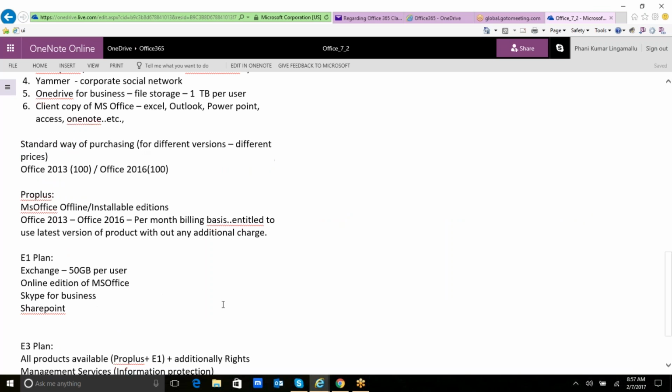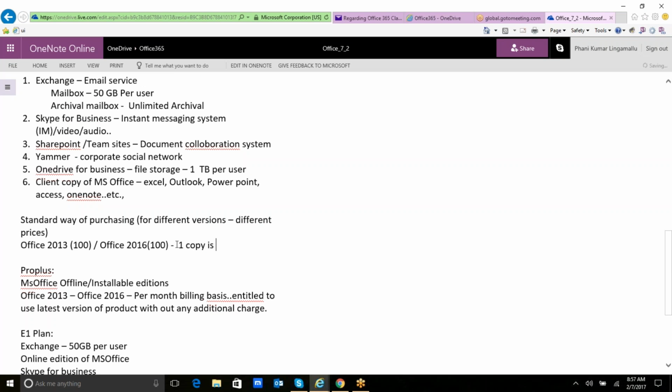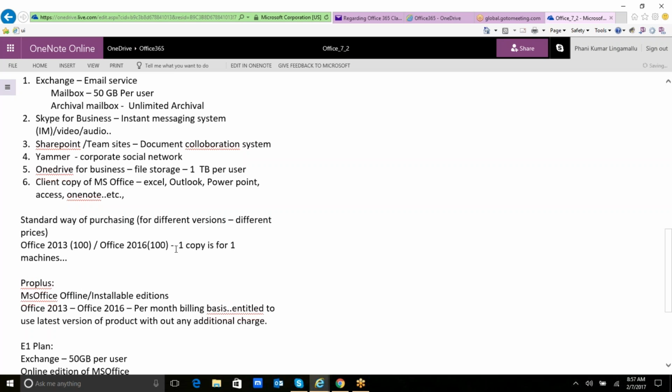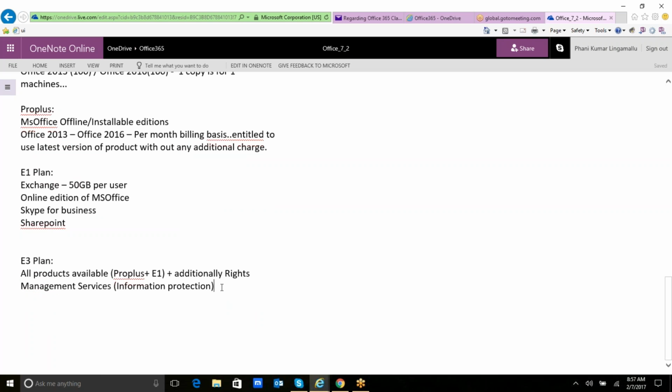So in the traditional way, one copy is for one machine. If I want to install on 5 machines, I need to purchase 5 copies. Whereas in the E3 plan or the ProPlus plan, one subscription lets you install up to 5 instances of MS Office on either PCs or Macs.